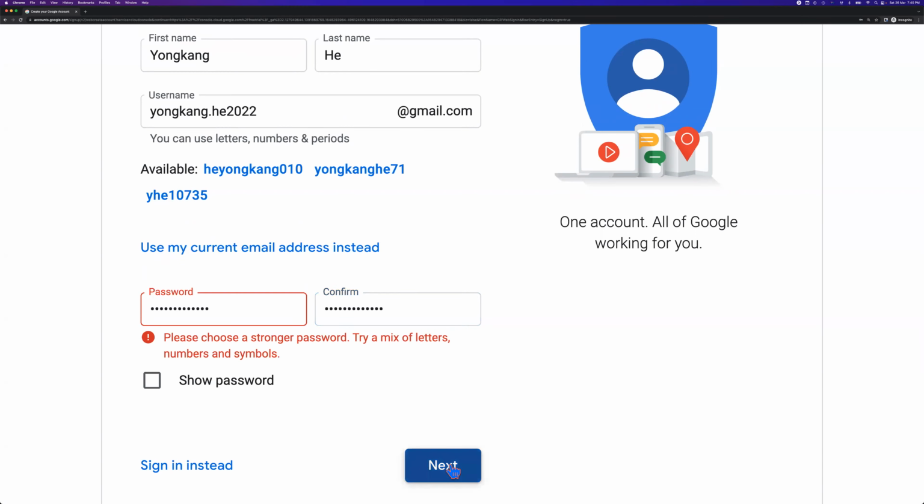Once you give the first name, last name, your username for the email address, and your password, click next. Now it should be all good. You will be asked for a phone number for the verification. So I provided my phone number for the verification. Press next.